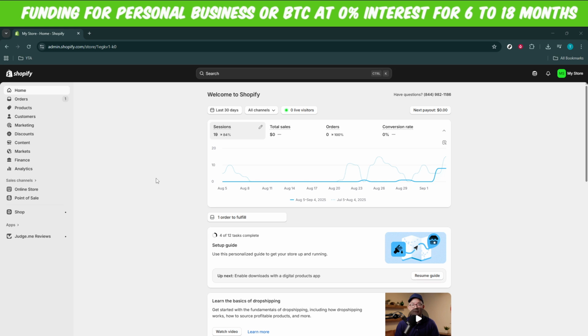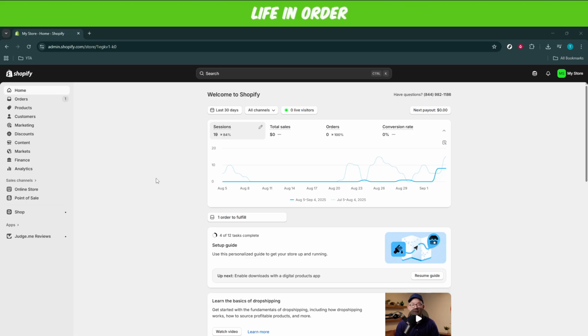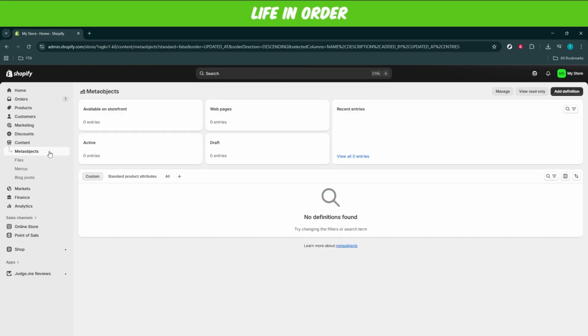Next, we're going to focus on the content area. You'll want to locate and click on the content option in the menu on the left side of your screen. This is where you'll manage all the different types of content related to your store, a key step for keeping everything organized and efficient. After that, within the content section, you'll see a series of options available to choose from.